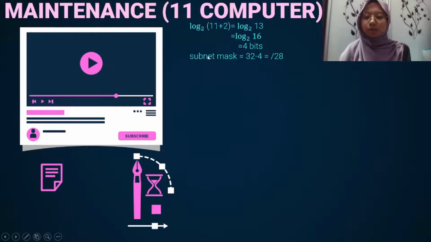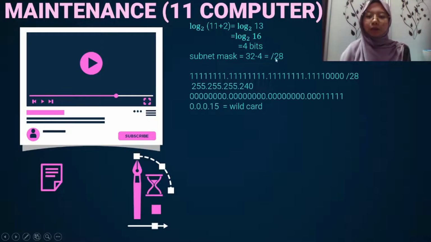So for the subnet mask, the formula is 32 minus 4, and then we get this CIDR. And then this CIDR we change to binary.